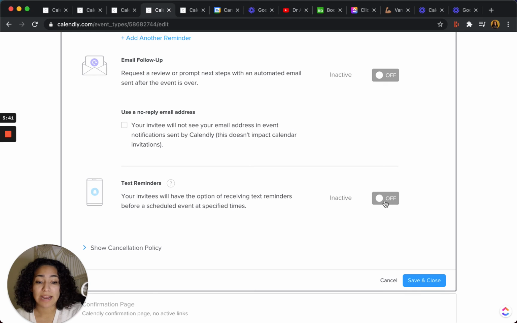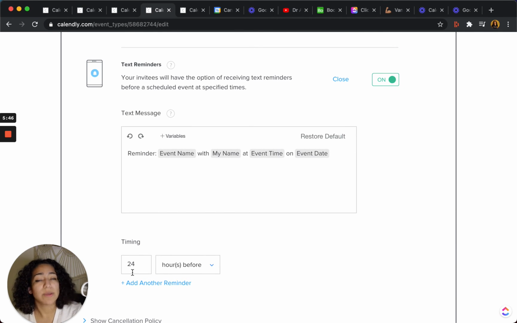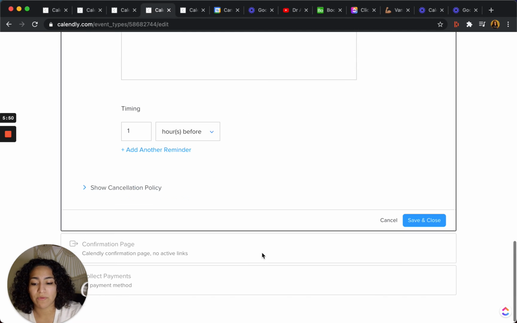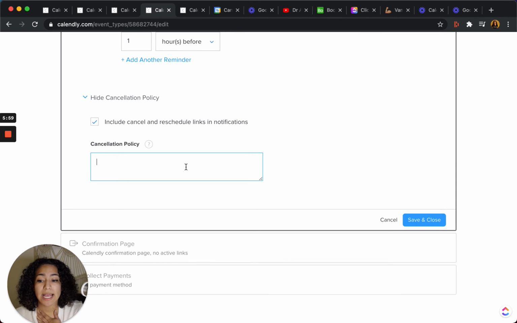The other thing that I really, really like Calendly for is these text message reminders. So this lets people opt in if they want to get a text message. So I'm going to do this for 1 hour before. So that way people know like, hey, get ready, we're going to chat, right? And the cancellation policy. So you can add here, right, like no rebooking or something, or no refunds within 24 hours. In 24 hours, maybe you'll do like case-by-case basis.